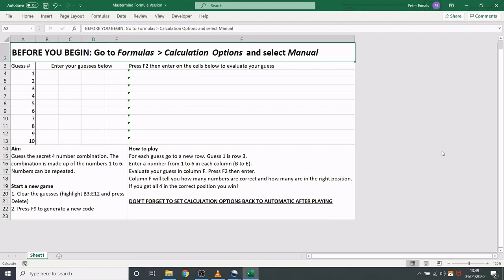The rules of Mastermind is that you have to break a hidden code, a secret code. In this case, the code is a four-number combination, and it can use any of the numbers 1 to 6, and those numbers can repeat themselves.